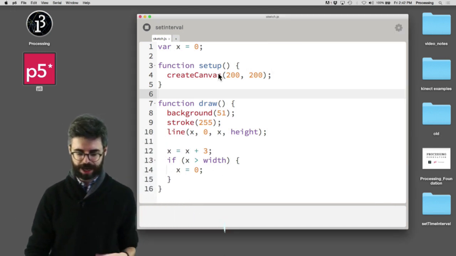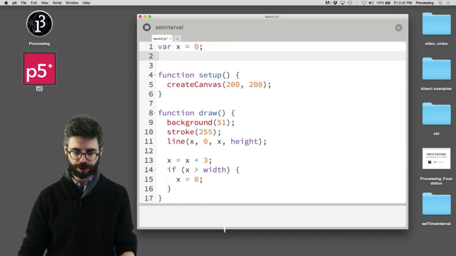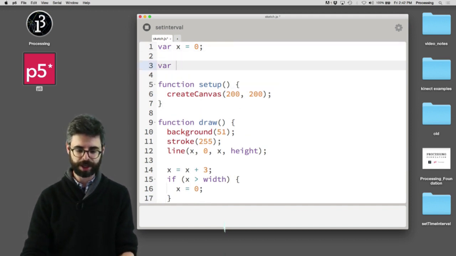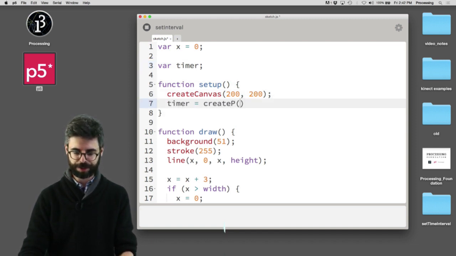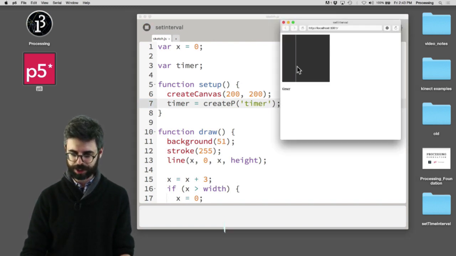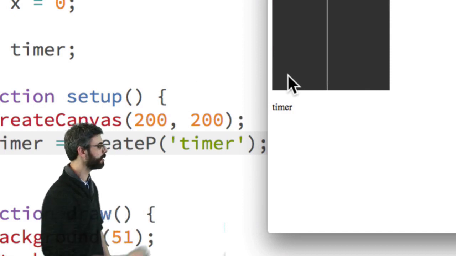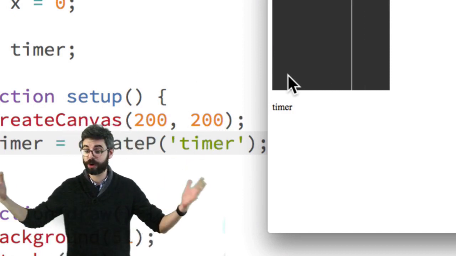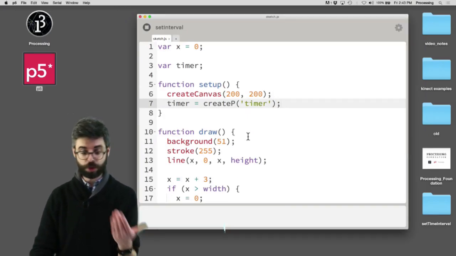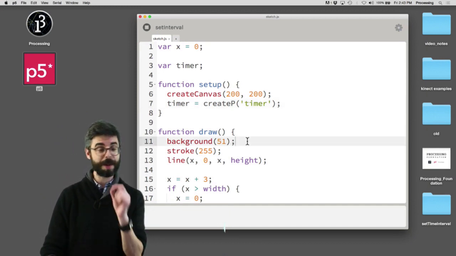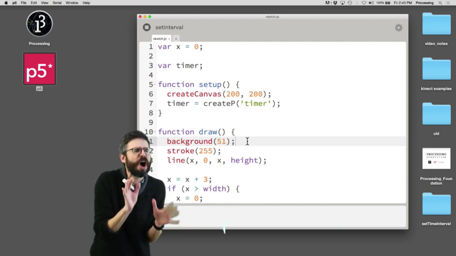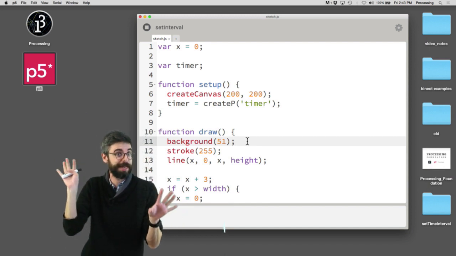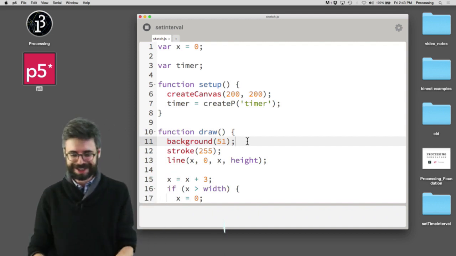So let's say, for example, that I want to create what I'm going to just call a timer, for lack of a better idea. I'm going to say timer equals createP, and I'm going to put just the text "timer" in it, and run this. You can see that now underneath my canvas I have a paragraph element with the word timer in it. Now, remember, draw is this thing that's automatically looping over and over again. And by the way, I bet behind the scenes it uses something called requestAnimationFrame. Just a suspicion I have.